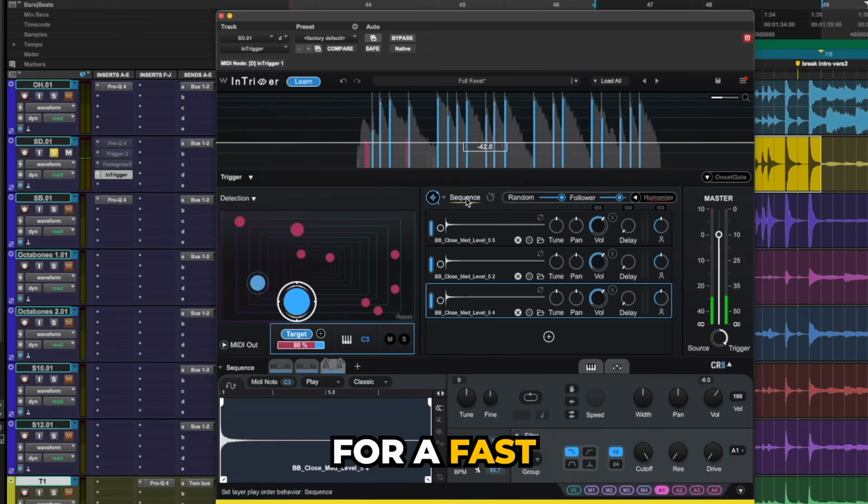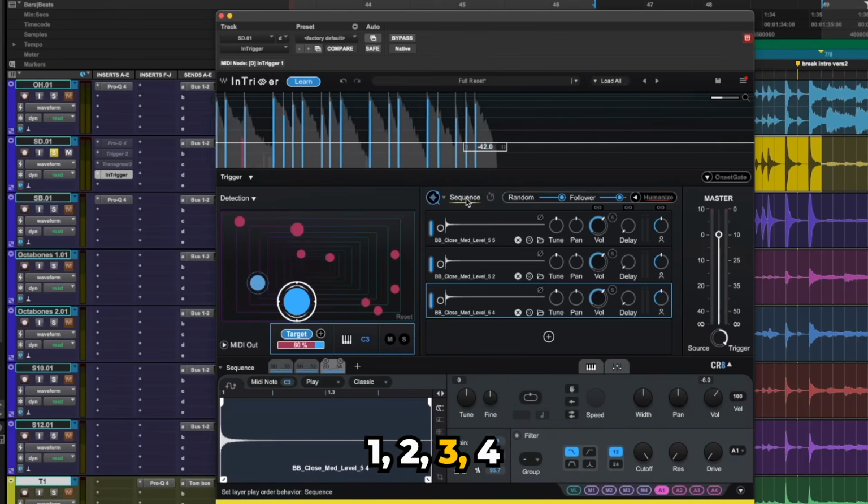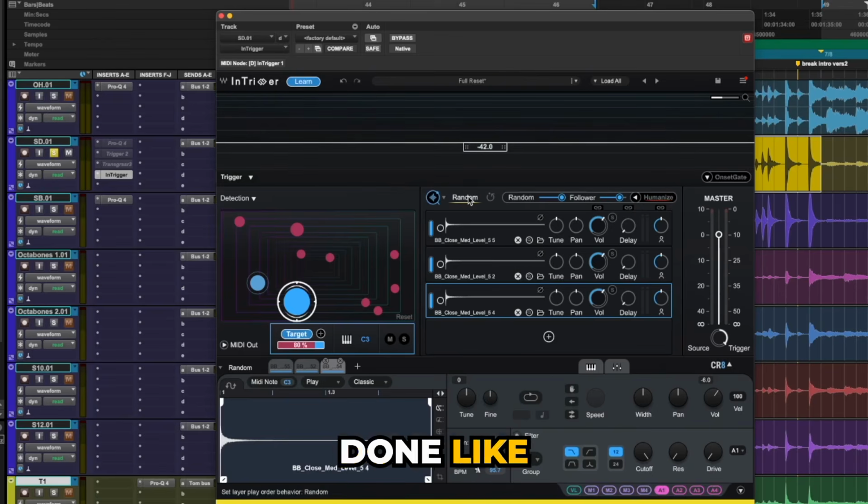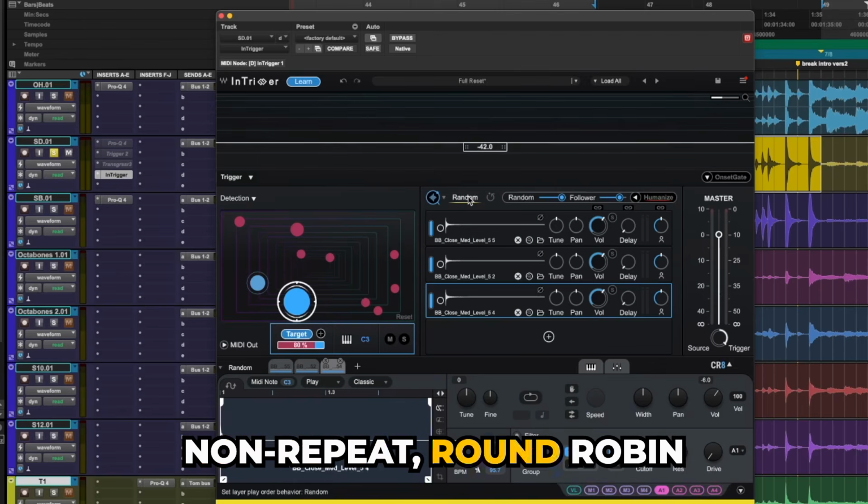But then again, for a fast double kick drum, that would be 1, 2, 3, 4, 1, 2, 3, 4, or 1, 2, 3, 1, 2, 3. You get the same exact sequence. So here they should have done random, non-repeat, round robin.